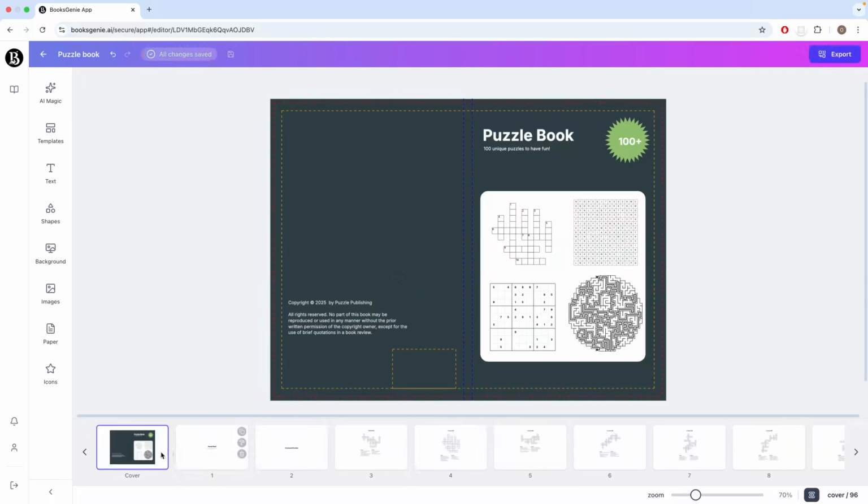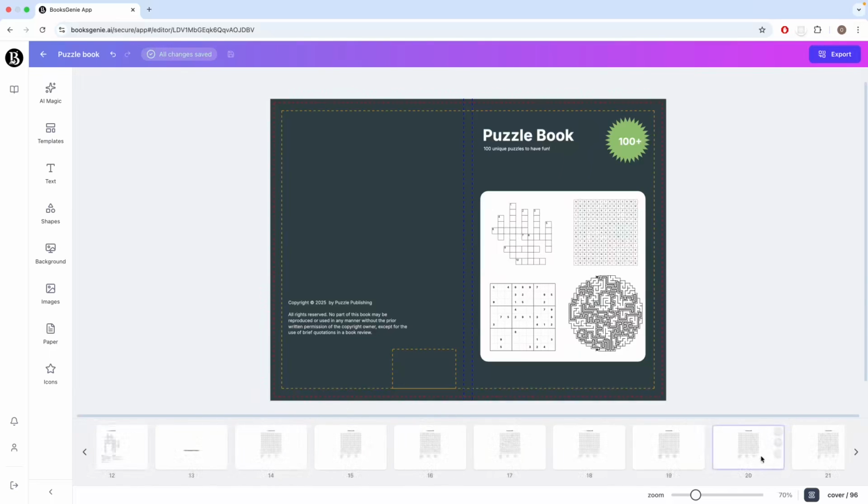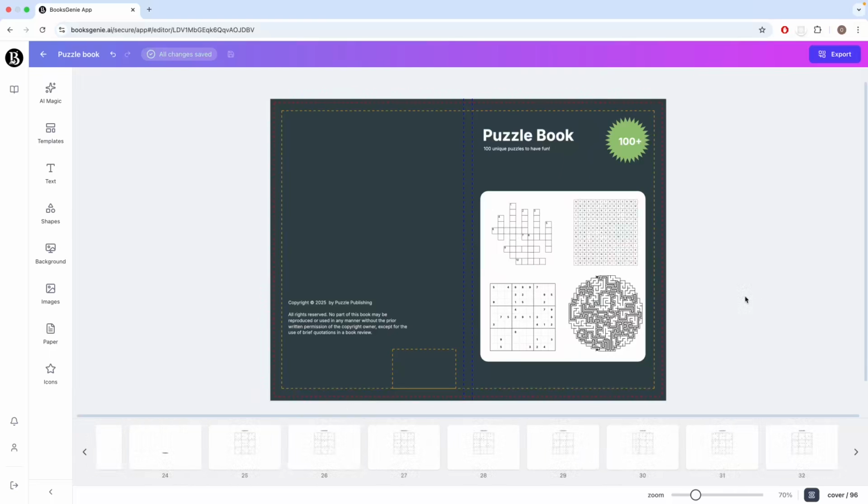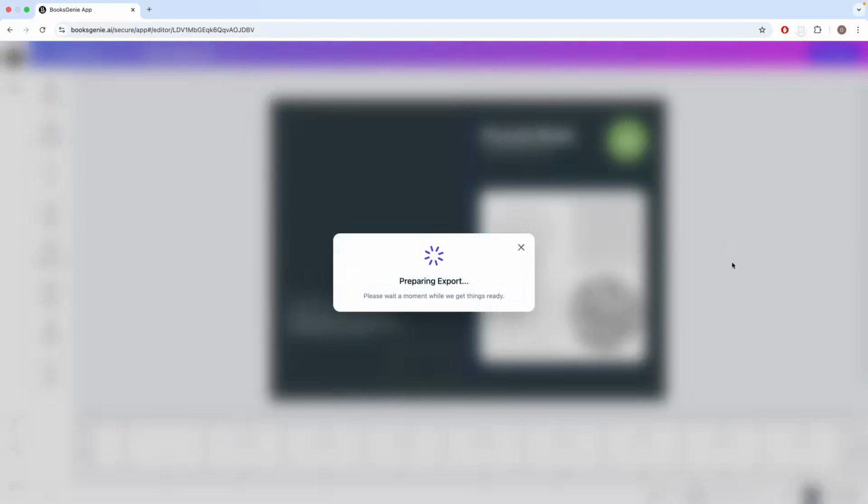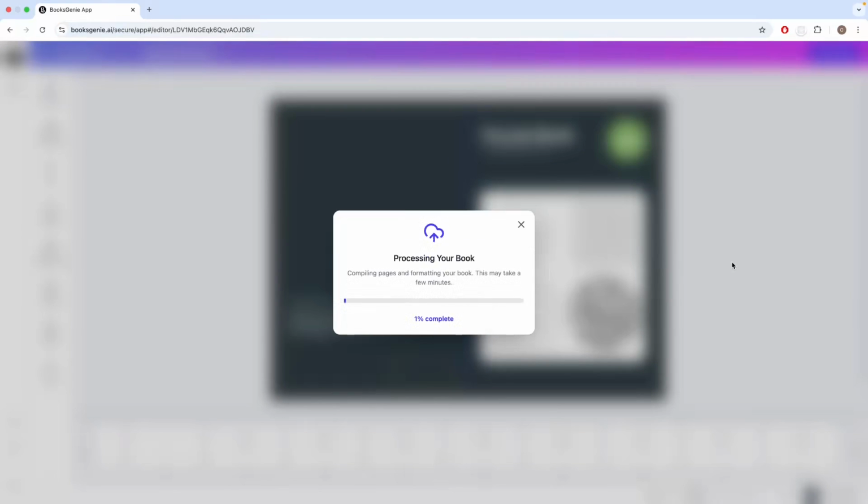Now that we have our cover, we have our content ready, what you can do is actually export the book. So we just click on export here. Now we just have to be patient for this process to finish. So it could take some time depending on how busy the systems are. So now we are compiling our pages to a format that KDP will accept.